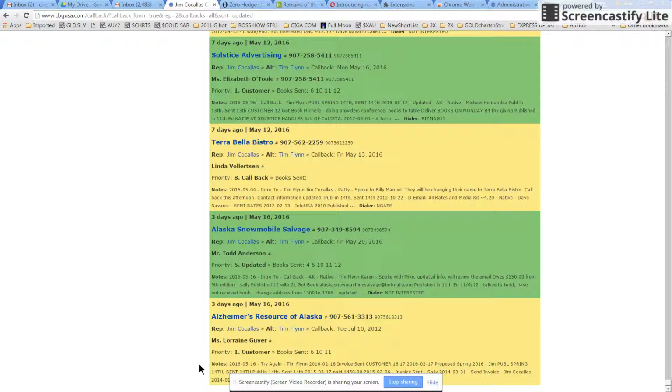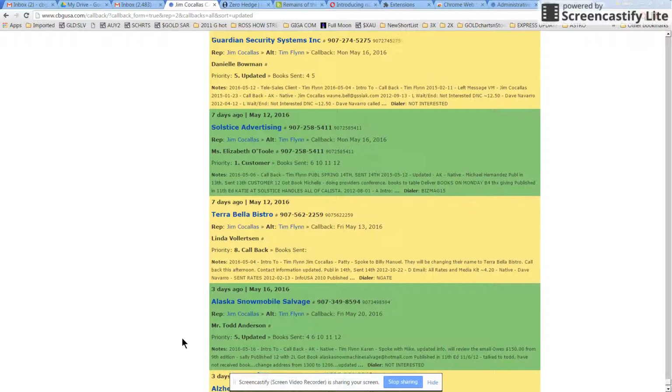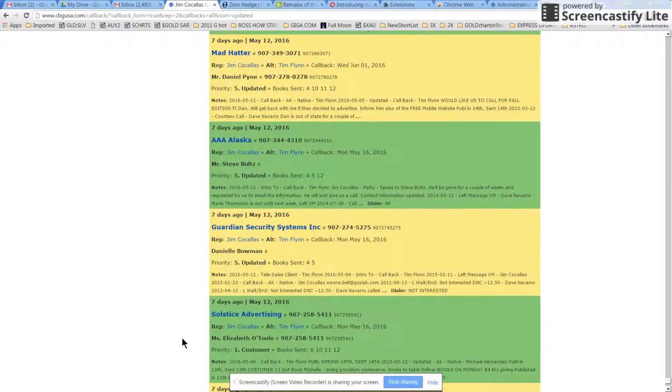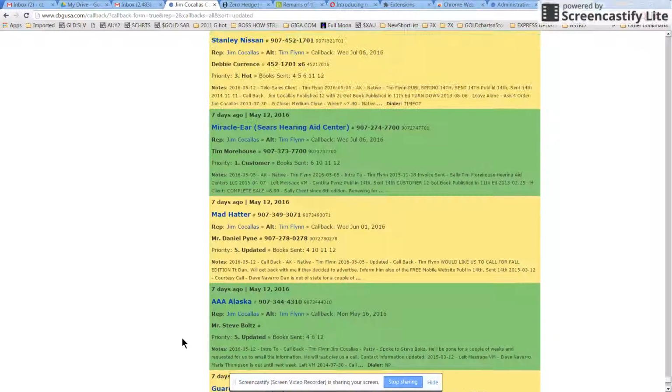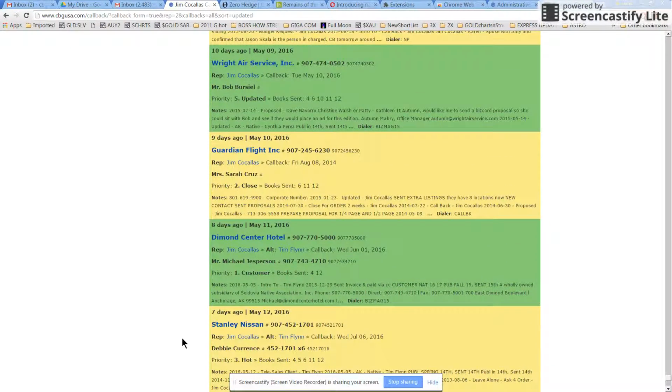So what you see here is the company name, the reps, who the key contact is, generally the priority tab, and this book sent is sort of irrelevant at this point, and then the notes. I work my way backwards, and I actually see that Tim's been ringing up some of my clients, and it's fine. We all work together. Good job, Tim.